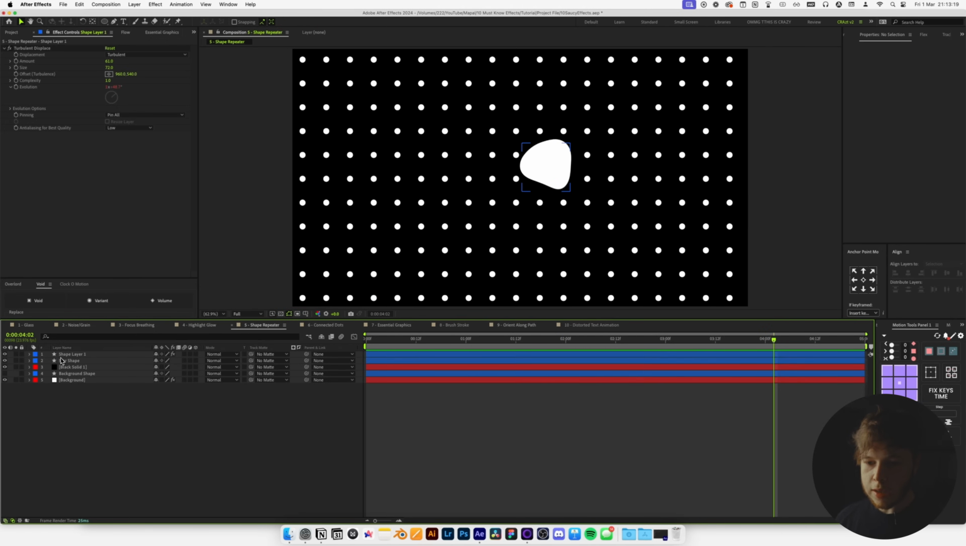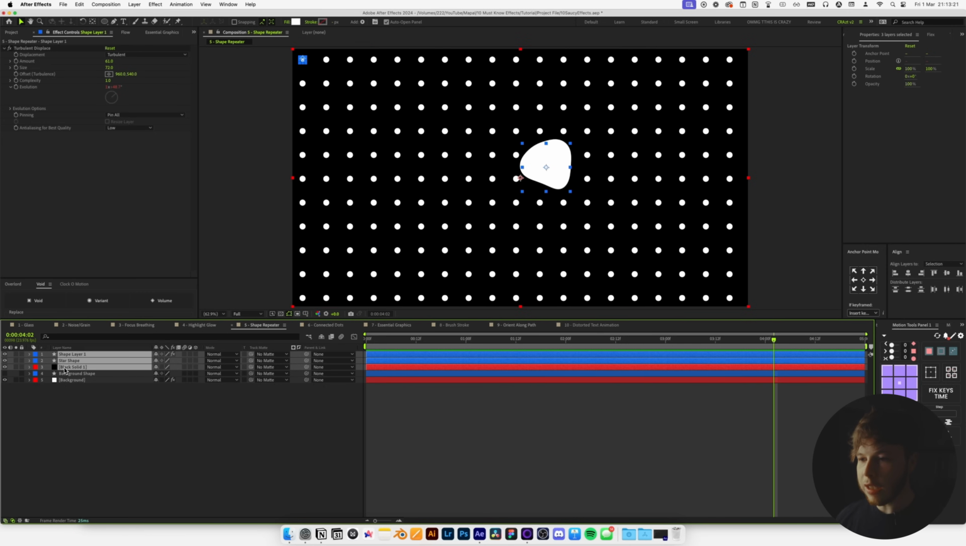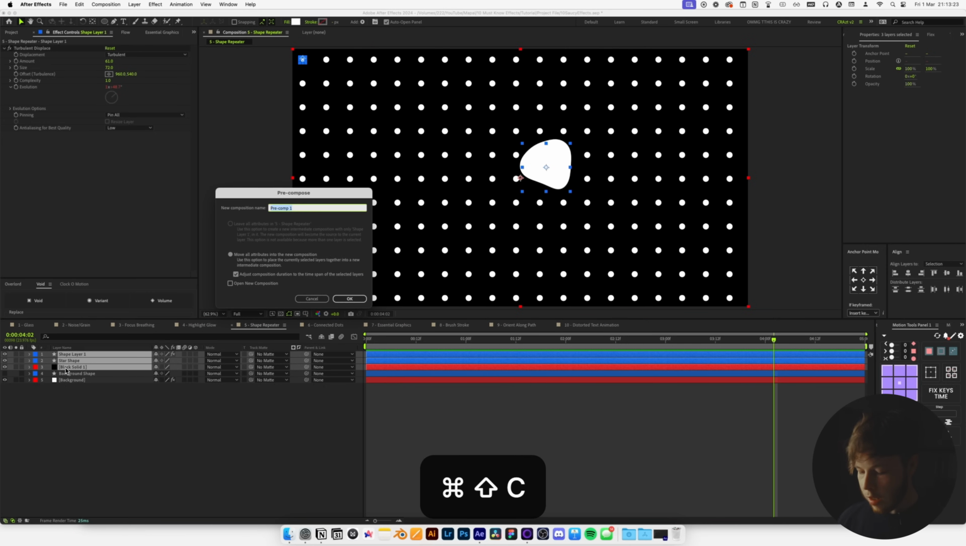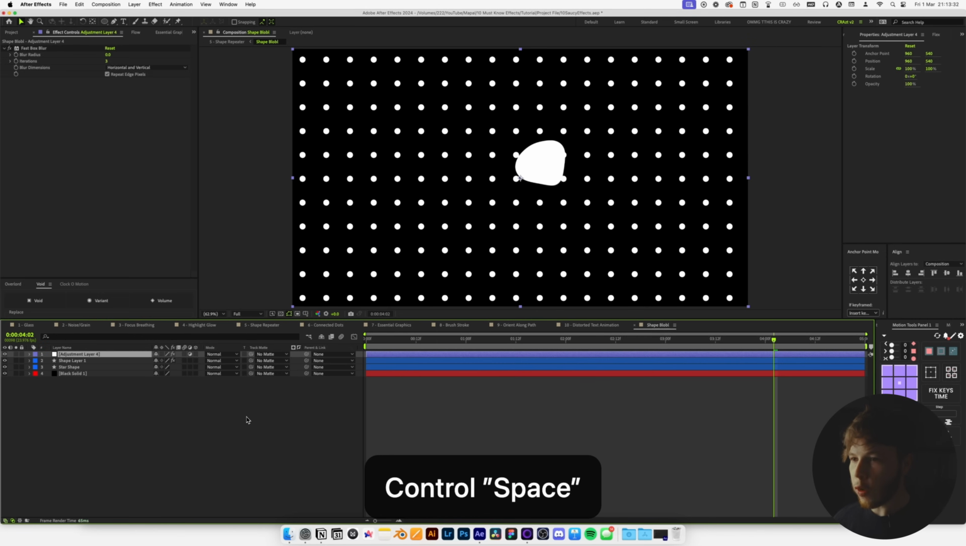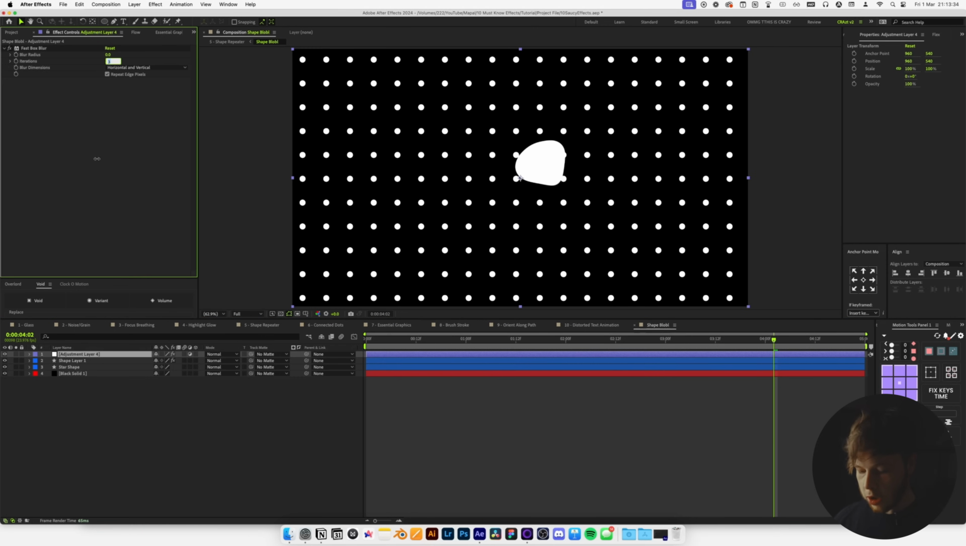Now, what we're gonna do here is actually pre-comp these 3 layers. So I'm gonna hit Shift Command C, and then I'm just gonna name this shape blob. In this, I'm gonna add an adjustment layer, and I'm gonna add fast box blur, and set the iterations to 6 again, just to up the quality a little bit.